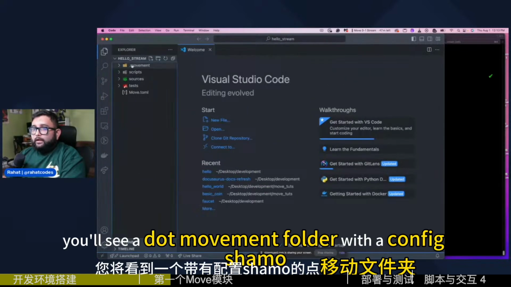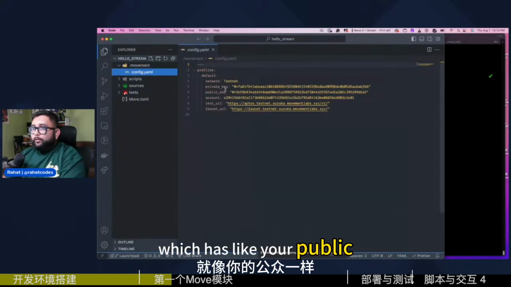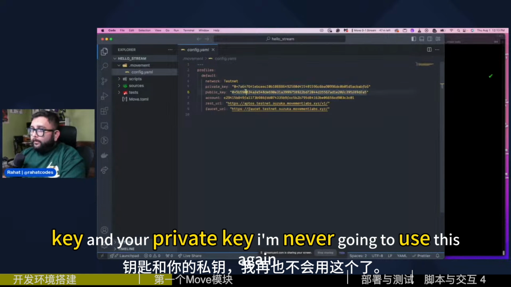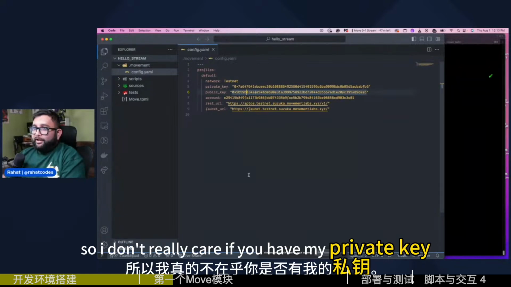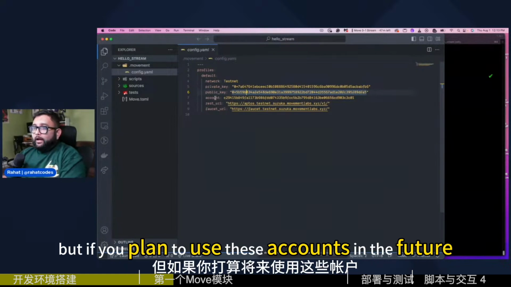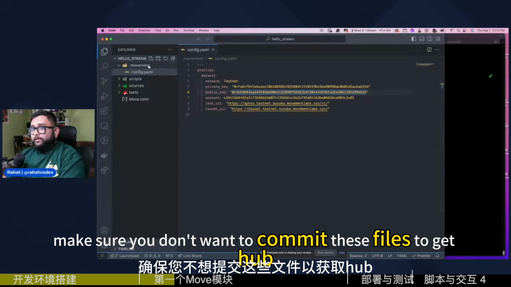You'll see a .movement folder with a config.yaml, which has your public key and your private key. I'm never going to use this again, so I don't really care if you have my private key, but if you plan to use these accounts in the future, definitely make sure you don't commit these files to GitHub.